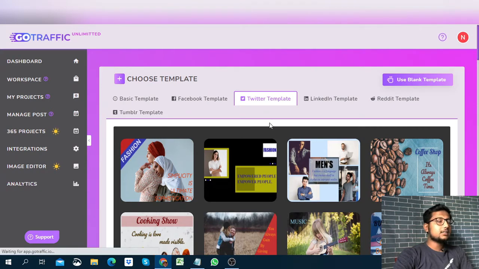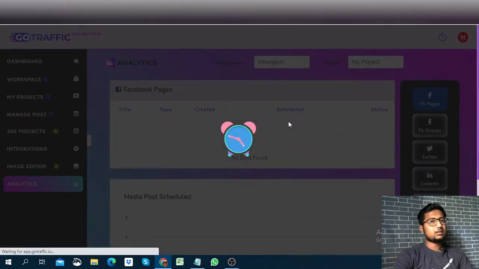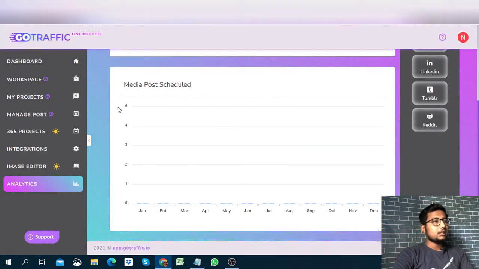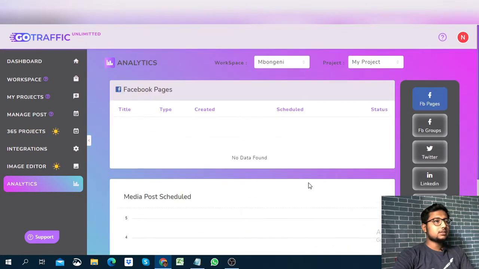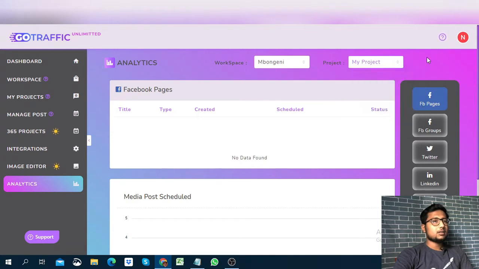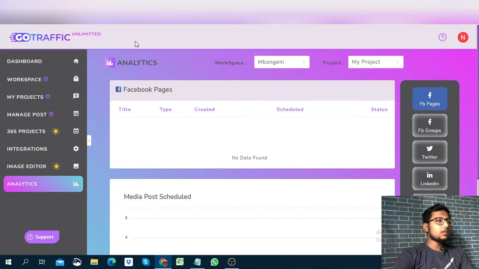In the analytics section you will see how it works on various social media platforms. These are the stats or statistics. Okay, here you can see media post, scheduled title, type, created, scheduled status. Okay, so you have to select your own workspace. You have to select your projects here. Okay, you can add various clients in this platform with upgradation. We will go through the price section also.